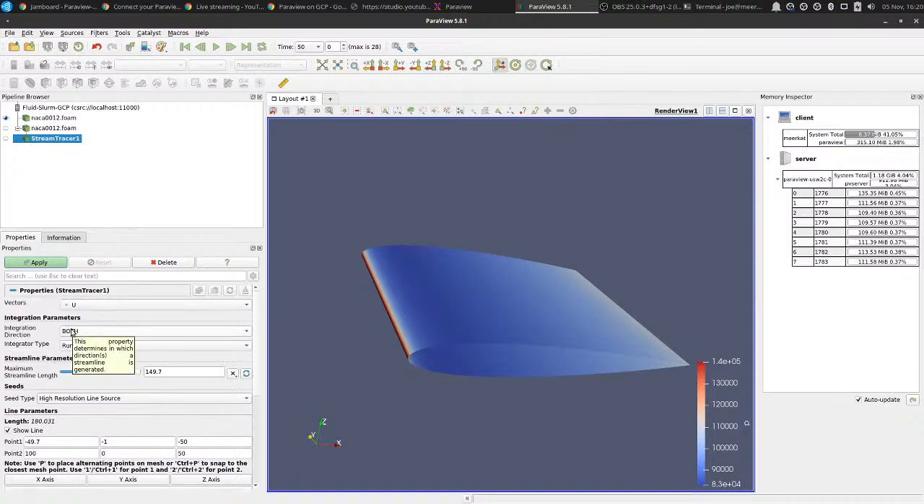What we want to do is only have the streamlines found in the direction of the flow, so we don't want to go forward and backwards. We just want to go forward in the direction of the flow. And in terms of the streamline length, although the domain is about 150 meters long, the airfoil itself is only a few meters. So I want to back this off to about 3 meters.